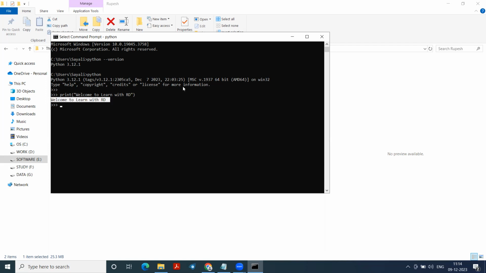But in the command prompt, it's very difficult to write complete code and debug as well. That's why I'm showing you how to configure Python on IntelliJ software, where you can practice code properly and debug your code as well. So let's minimize this one, or you can close it as well. It depends on you.